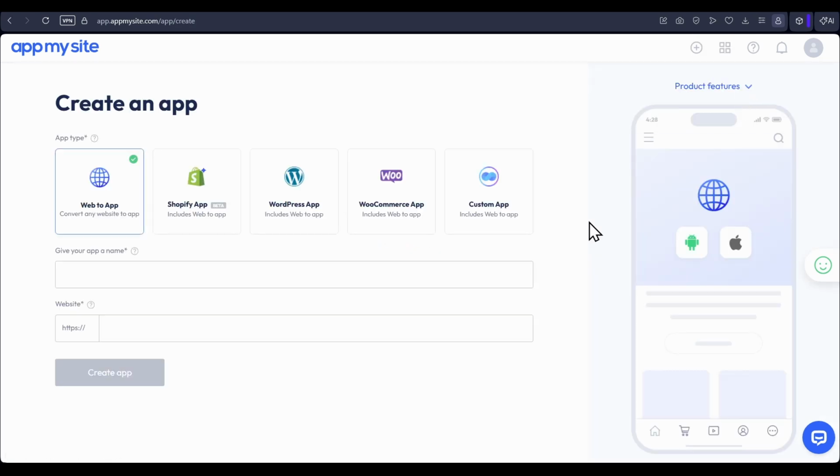Here, you'll see several options such as Web to App, Shopify app, WordPress app, WooCommerce app, and Custom app. Since we want to convert a website into an app, click on Web to App. Now enter a name for your app. I'll use a sample name. Then paste the website URL that we copied earlier and click on Create App.